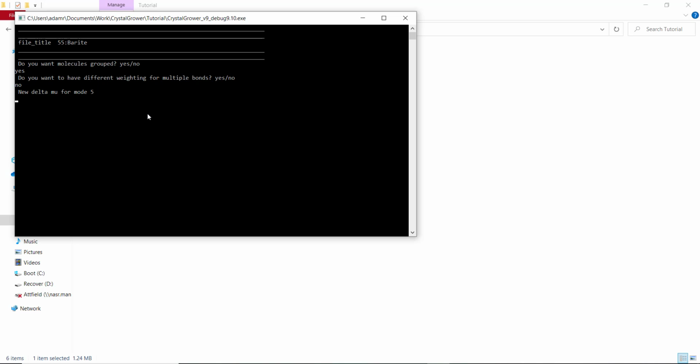Then we have to assign parameters for our delta mu mode. So I've picked mode 5. I'm just going to set it slightly above equilibrium at 0.5 kcal per mole. And the number of iterations at the starting delta mu for mode 5, I'll just say half the simulation, so 500,000 iterations.